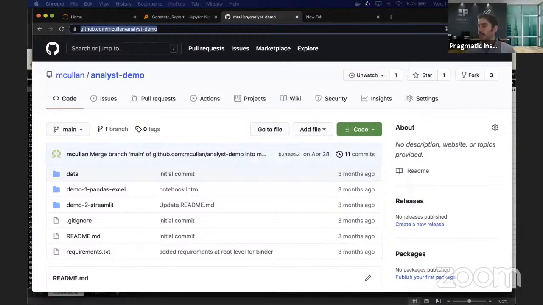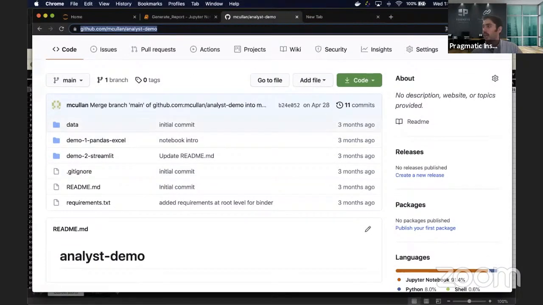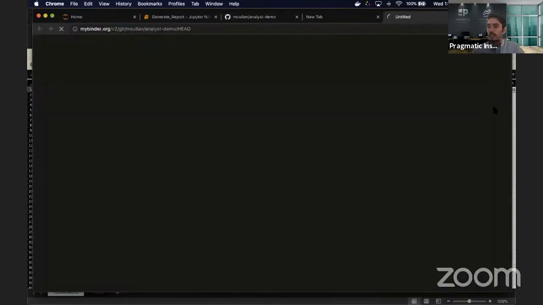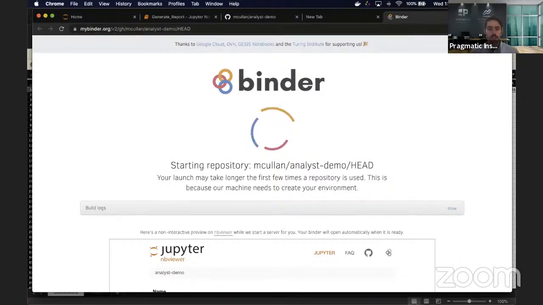So I sent a link to a GitHub repository. This is the repo that we'll be working out of today. I also sent a link to mybinder.org, and this is what's going to give us an interactive Jupyter Notebook environment that we can use. If we click on the binder link, you will see something like this open up. This is starting up a container in which you will have an interactive Jupyter Notebook server.